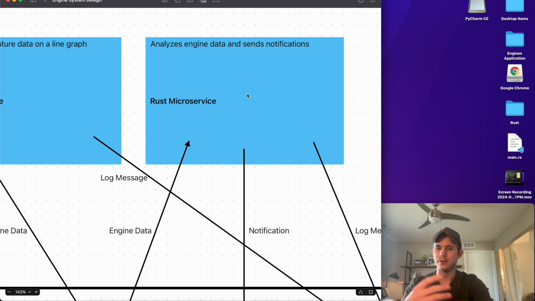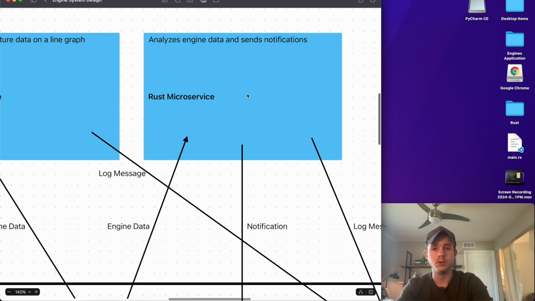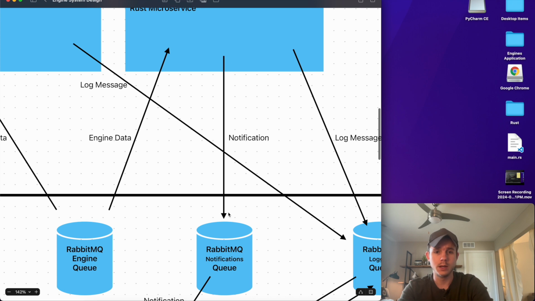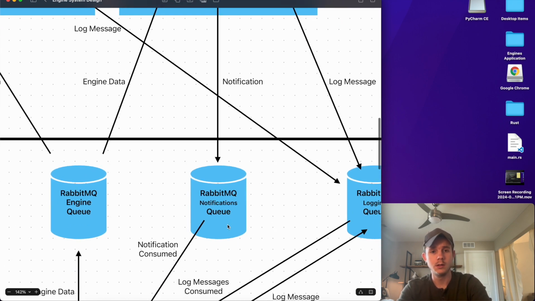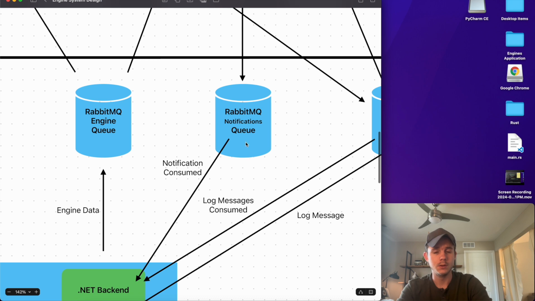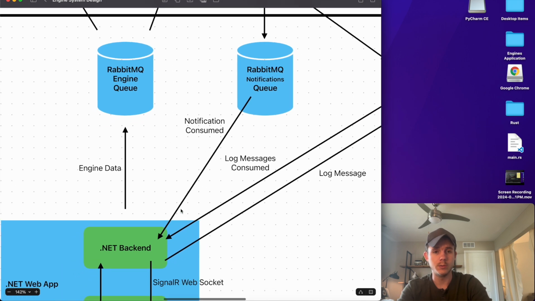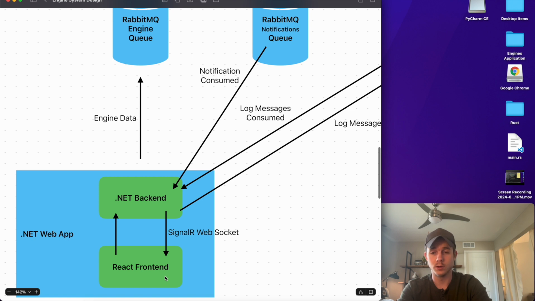I still have to flesh some of these out, but for right now, it analyzes the engine data and sends notifications based on temperature. So the temperature notifications, you can see, flow down to this notifications queue. The notifications queue is consumed again by my .NET backend, which is displayed on the front end via SignalR. So that all happens real time, asynchronously, at the same time the engine data is being sent. So it works really well. Nothing slows down, and it displays it very reliably and pretty much as near real time as it can be.